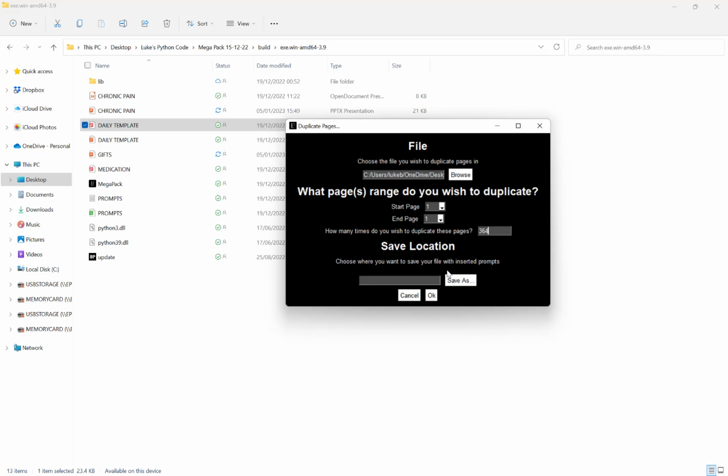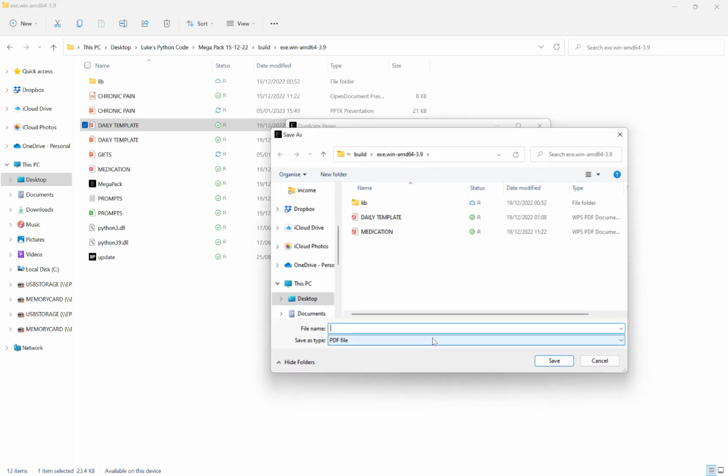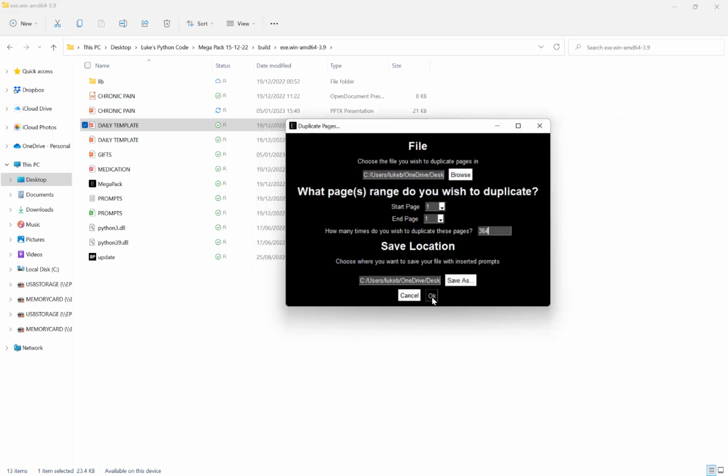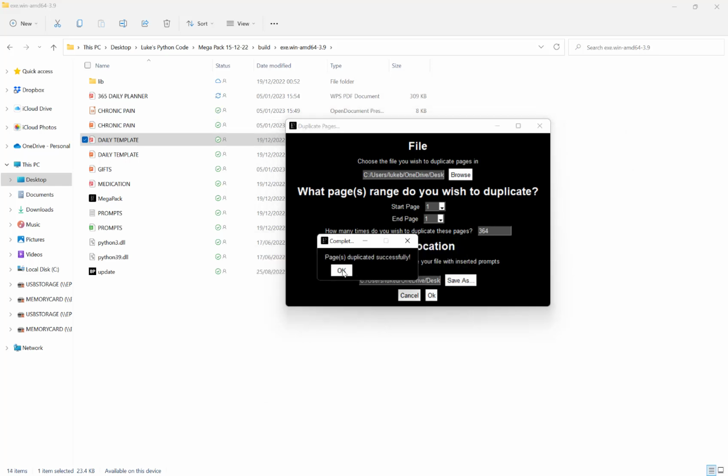Our final option here is to choose our save location. So if we hit save as here, let's call it 365 daily planner. And as we chose a PDF file to duplicate, we have to save it as a PDF file also. Hit save and then hit OK. And we'll just wait for that to complete, and it's done.